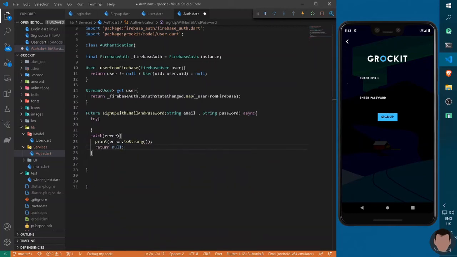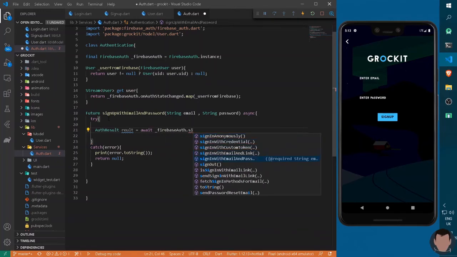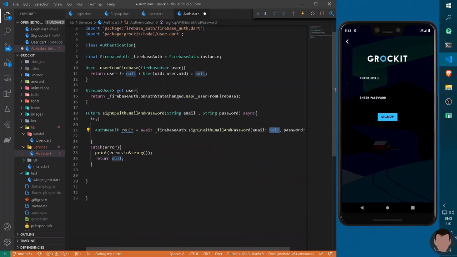And similarly under the try block we are going to get the authentication result. So you can type here authResult is equal to, under the await statement, FirebaseAuth.signInWithEmailAndPassword. Now this method will take the arguments of email as well as password. So you can provide the email here as well as the password, which will be received by the method itself under the arguments String email and String password.